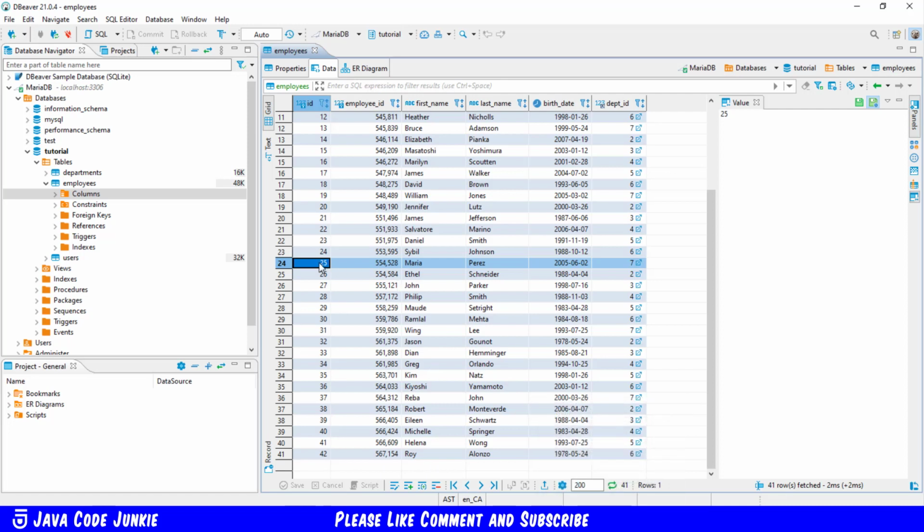In this employees table, we have a number of different fields. We have a field ID, another employee ID. Both of these are integer type fields. We have a first name and a last name, which are varchar or variable character, and that kind of equates to a string in Java. We have a birth date, which is a date field, and we have a department ID, which relates to a department table in our database.